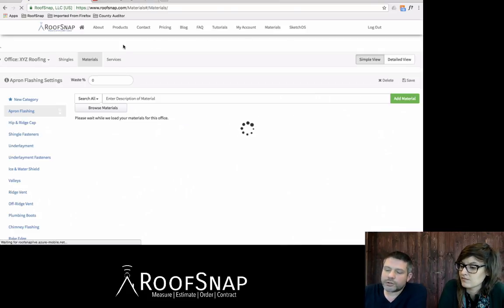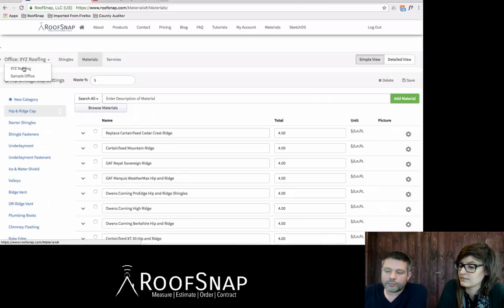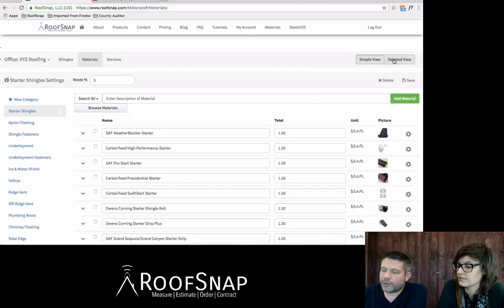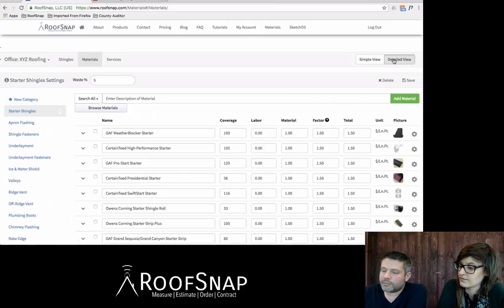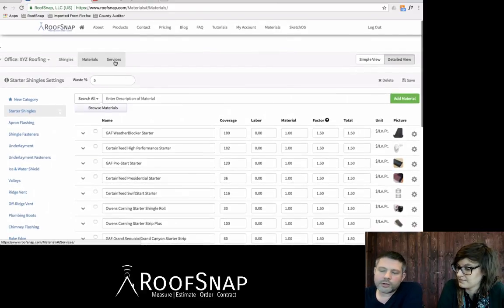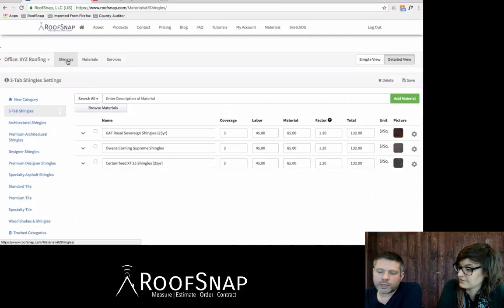Double check and make sure that you are in the correct office that you want to be managing. And then select the detailed view in the far right so that you can see your coverage, labor, material, factor, total, and of course your item description. We talked about in the last video setting up your pricing and your coverage for your items. We've talked about adding new items and adding custom items. But when we're specifically talking about shingles, I wanna address the labor.